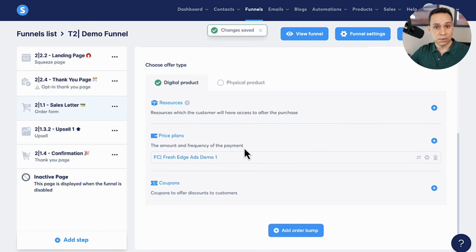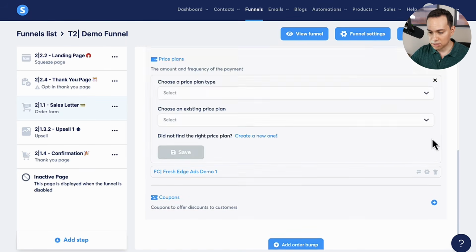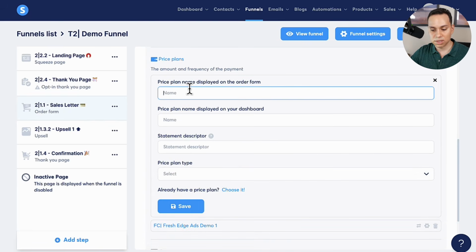Now, of course, if you're doing this for the first time or you want to create a new pricing plan for the same product, then we can go ahead and click the plus button here, and we can actually create a new one. This is where you give your pricing plan a name. This name is going to show up on the actual sales page.